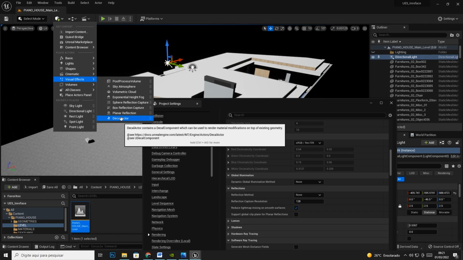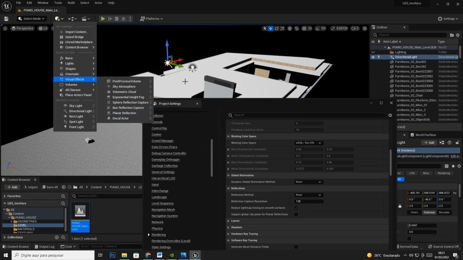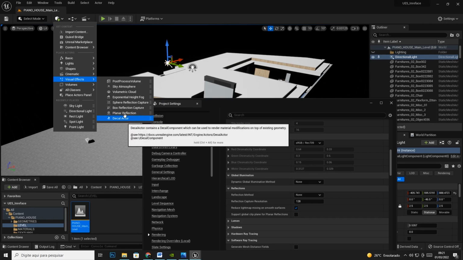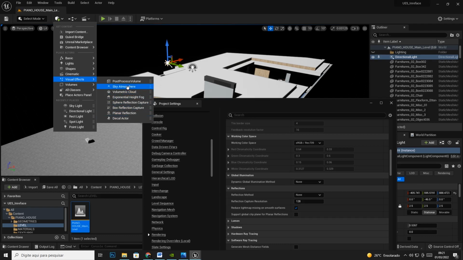And the decal actor we're going to use is to bring surface irregularities, for example, a water stain or a crack on the wall. It's like a sticker that you put on the wall or any surface to simulate an irregularity. We're going to use that as well.